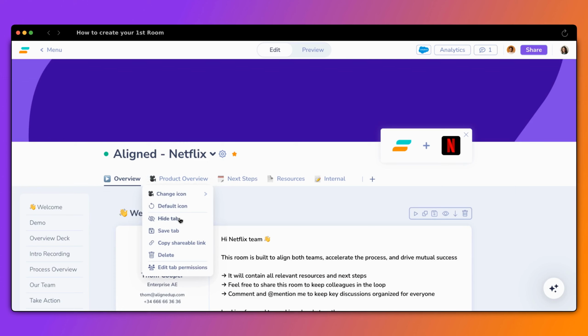You can keep any tab internal until you're ready to share it. If your team is already using Aligned, you'll find ready-to-use content in the library. Just drop it into your room.